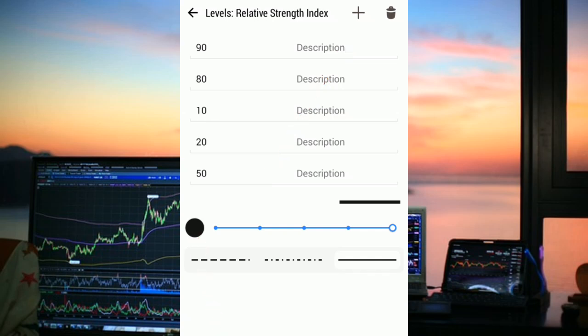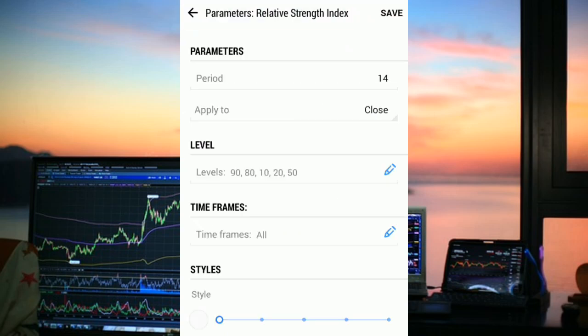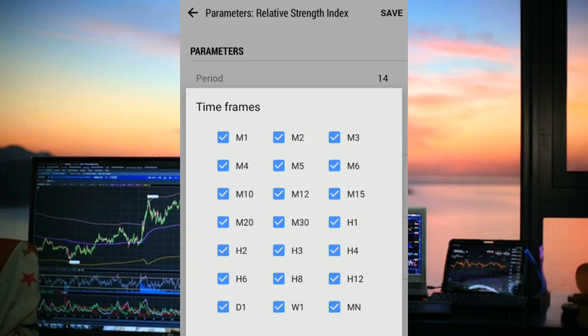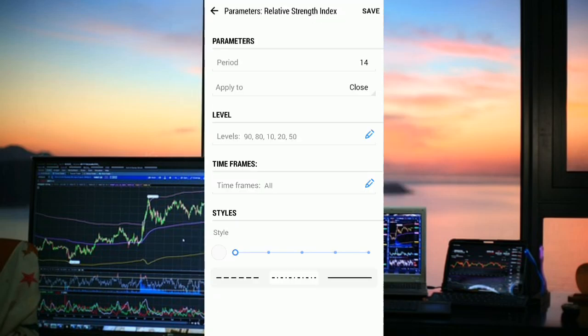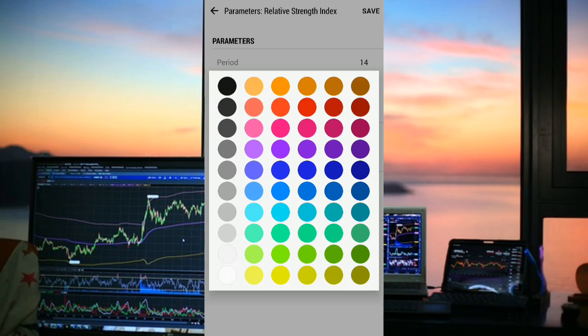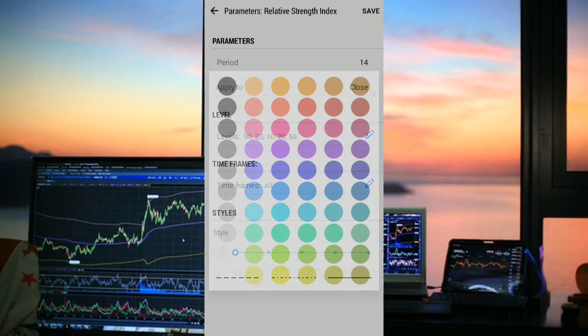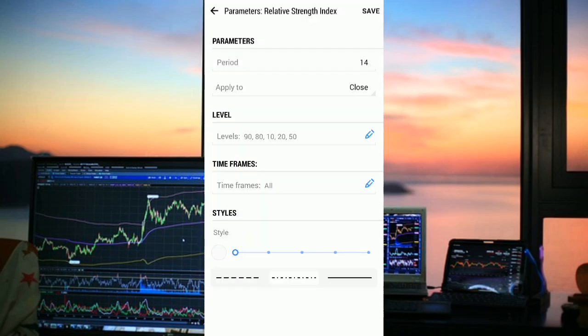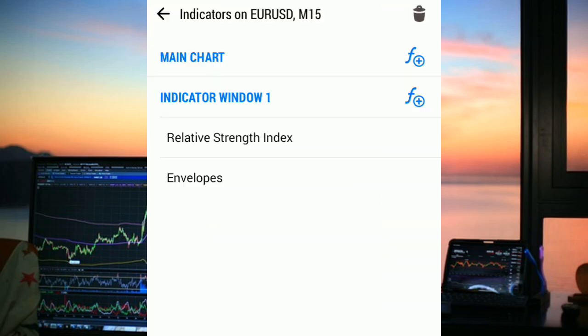So now guys, I want you to type 90, 80, 10, 20 and 50, and then we just go back this side and make sure that all the time frames are completely visible like that. And then make sure that you remove this one, just make this one white, the style down there, make it white, because it's really going to mess up your screen. Then the next thing you have to do is to come up here and click save. Make sure you click that save button, or else everything will just be for nothing.